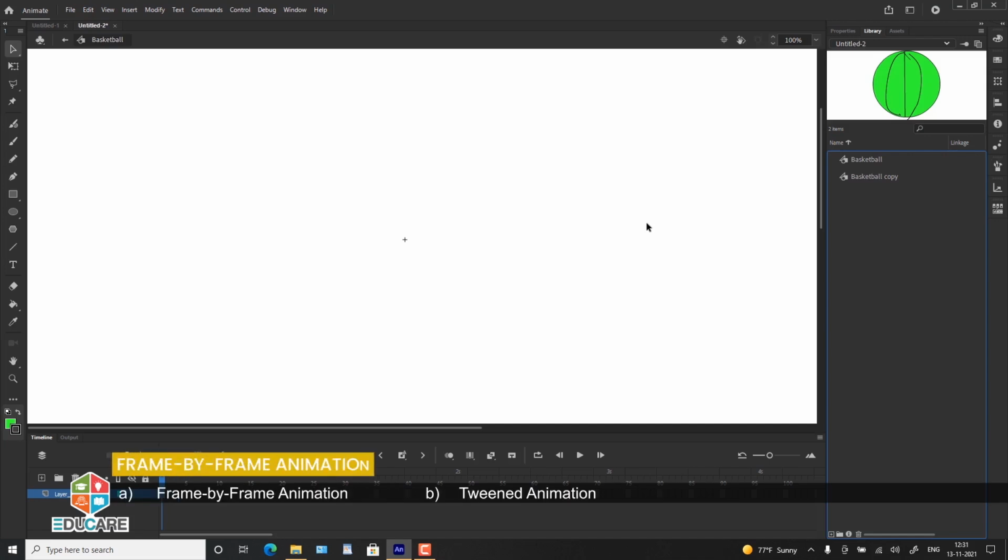Frame-by-frame animation. Frame-by-frame animation changes the contents of the stage in every frame. It is best suited to complex animation in which an image changes in every frame instead of simply moving across the stage. Frame-by-frame animation has a larger file size than tweened animation, as it stores the unique drawings for each frame. To create a frame-by-frame animation, follow the steps given below.